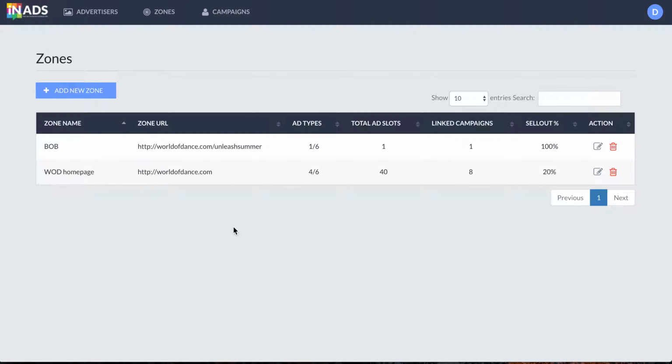In this section, we're going to be covering zones, and basically a zone is the place on your website or some digital space where you're actually going to be selling ad space. And so here is the overview page.